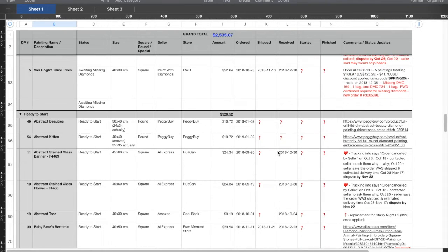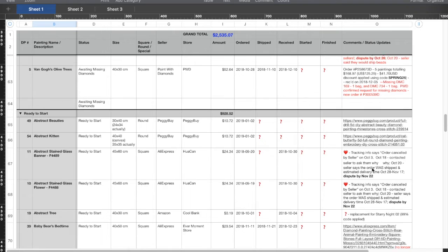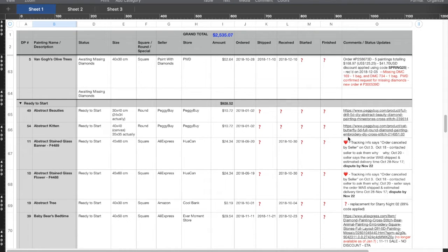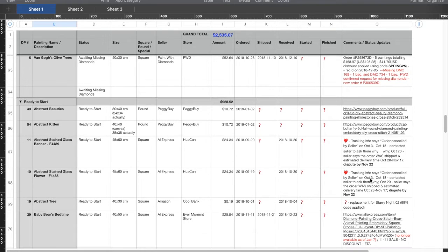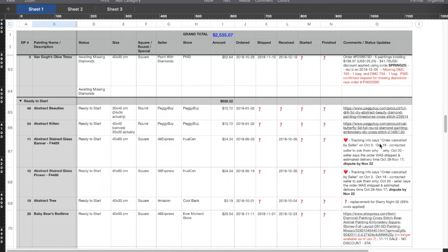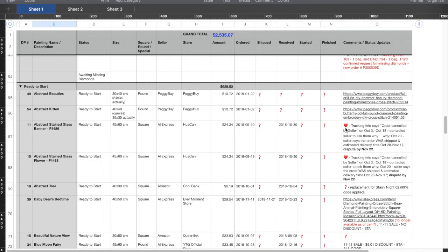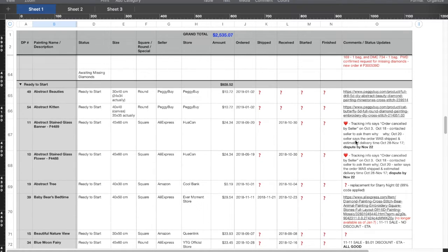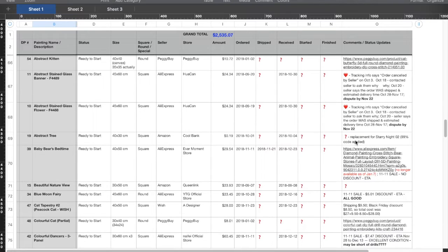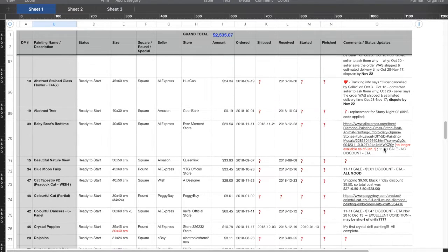So these are all the ones that I've got that are ready to start. And early on, I was putting little hearts when I liked the painting when it came in, and it's like, oh yeah, that's going to be really nice. But you can do anything you want with this.